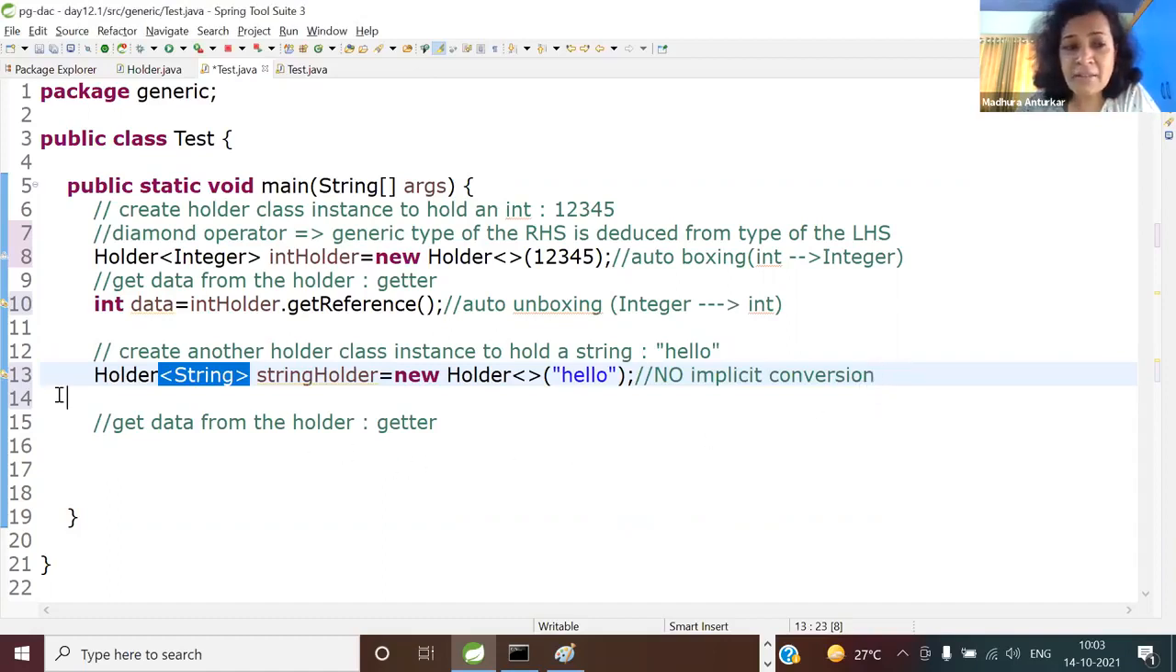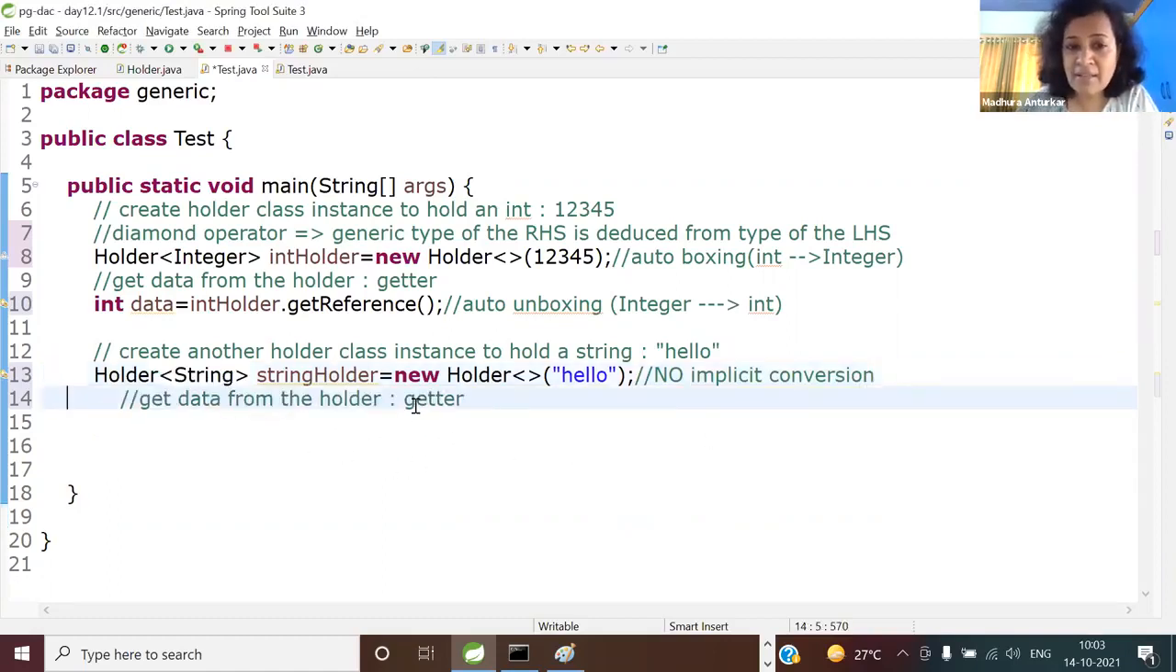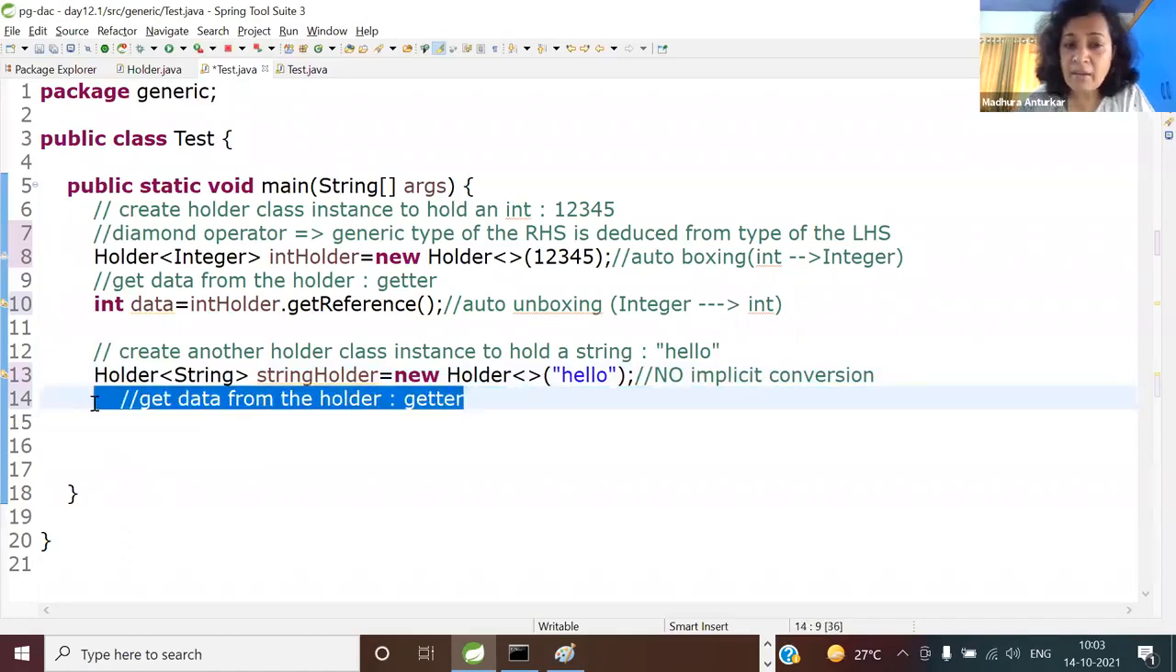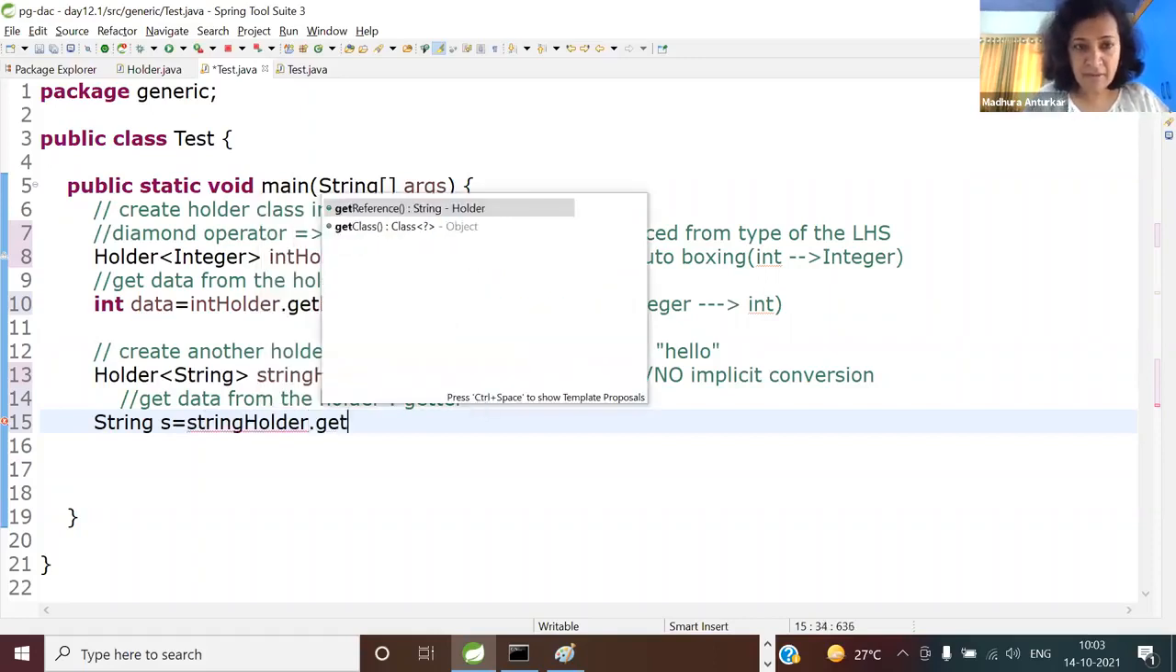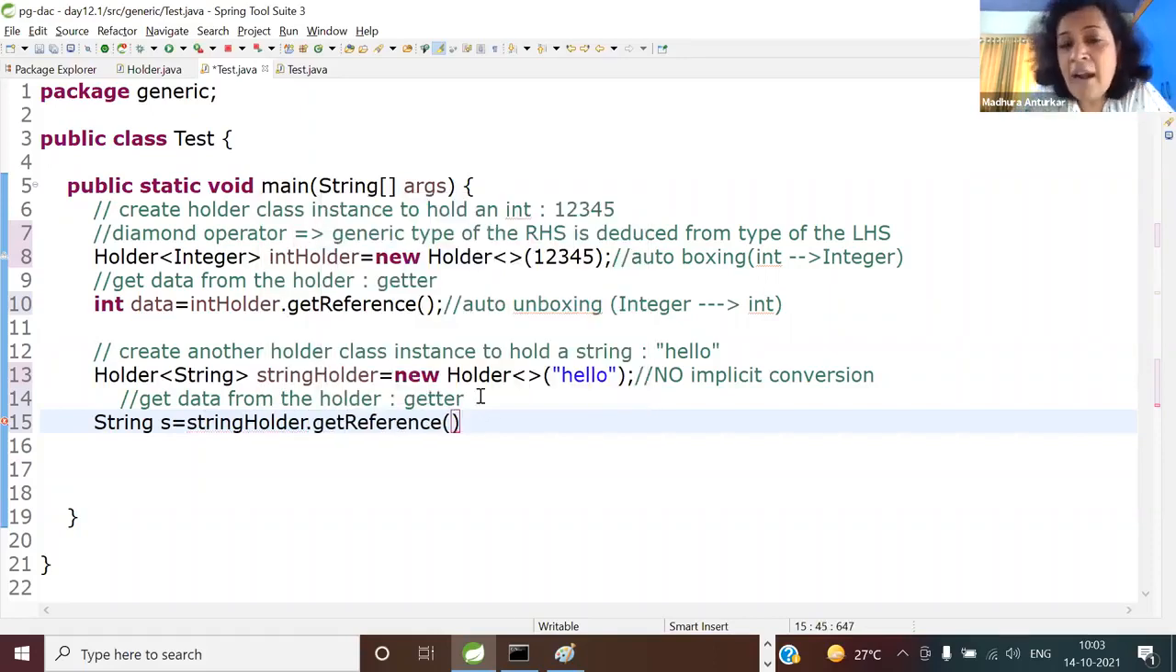So now the last one. Last means last but one. So write the next line. I want to get the data from the holder using the getter. Let's do it fast together. String holder dot get reference. After adding the semicolon, compiler error or no error? Downcasting required or not required? Of course, not required. Why?